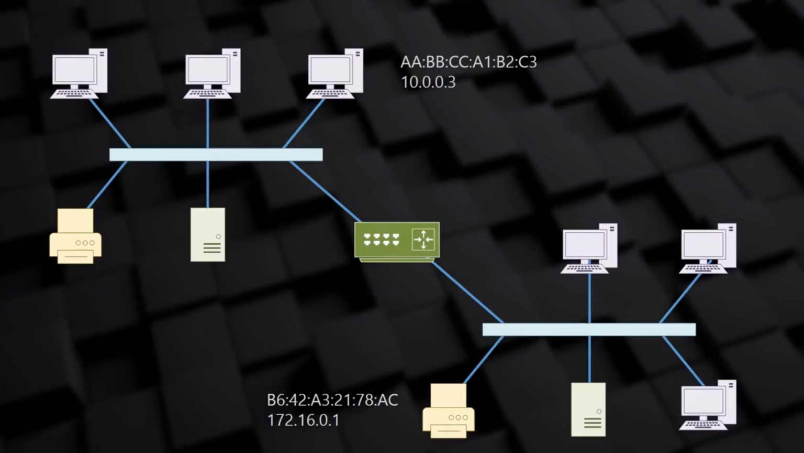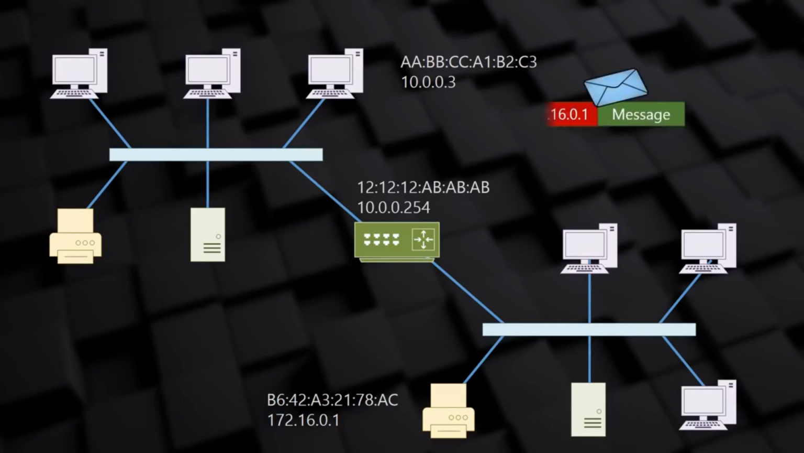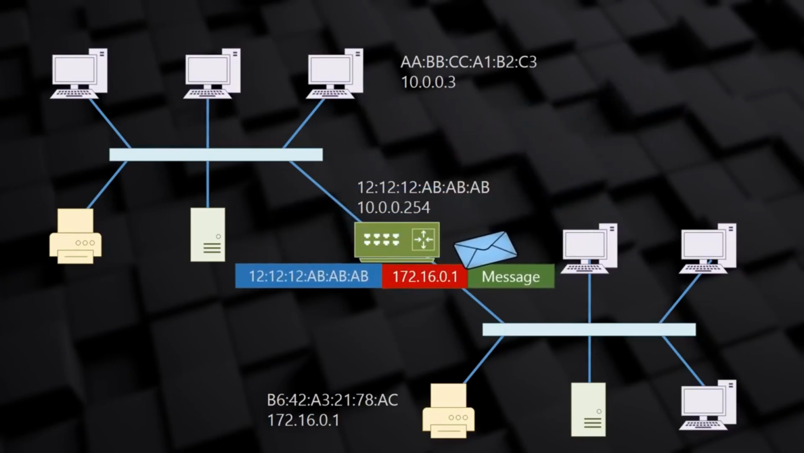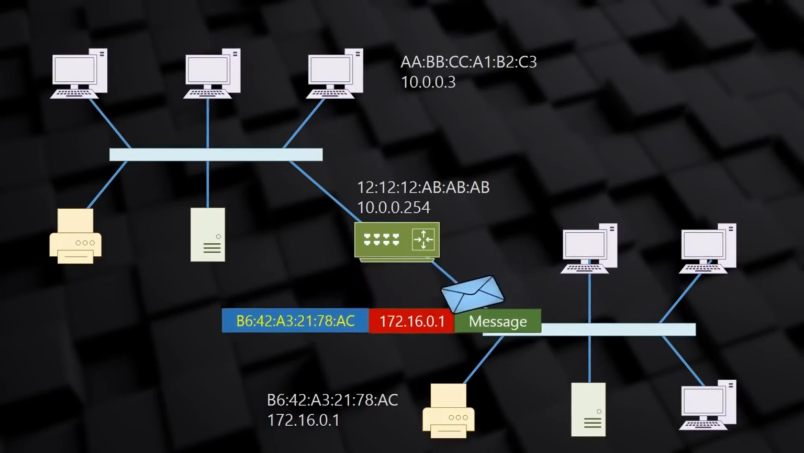Let's see how this works. The computer prepares a message for the printer, and it adds the printer's IP address. The printer is on another network, so it needs help to deliver the message. The computer knows that the router can help, so it adds the router's MAC address to the message and sends it. The router receives the message and strips its own MAC address off the message. In its place, it puts the printer's MAC address on instead. The router then forwards the message to the printer.